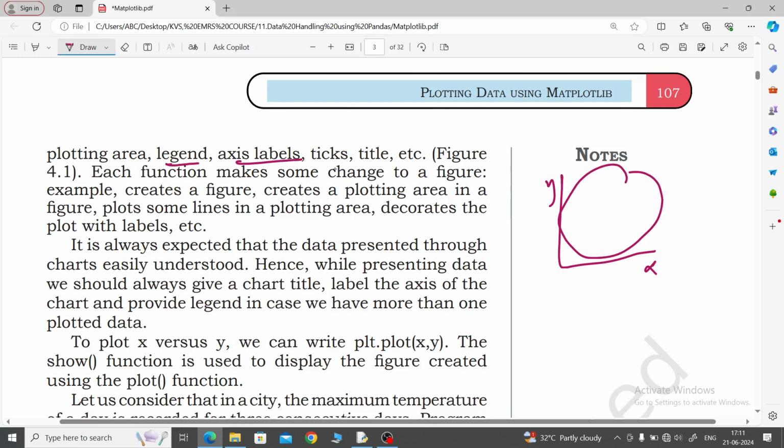Legend, axis labels, ticks, title. I already explained this one. Each function makes some change to a figure. Whenever you edit something like the axis labels, it will display the x label name and y label name. If you mention a title, it will come in the center of the graph. If you mention a legend, it will come on the right side, or otherwise the left corner side. If you mention ticks, it will display exactly the points you have taken in x and y. For the ticks you mention, exactly the same numbers will be taken.